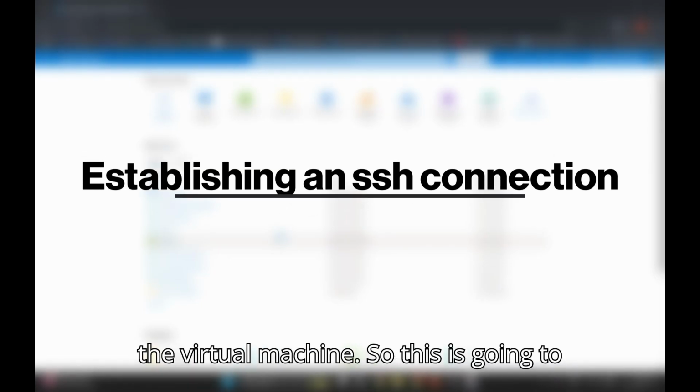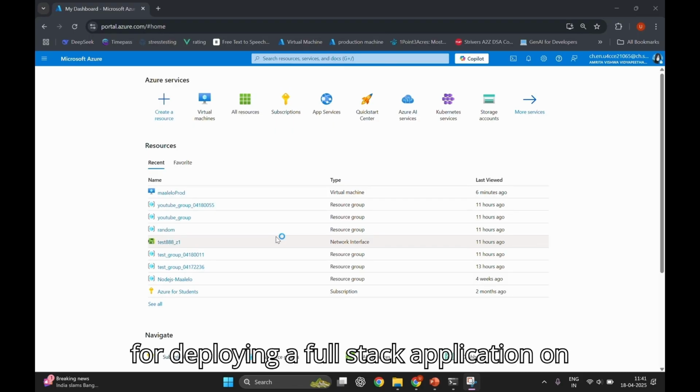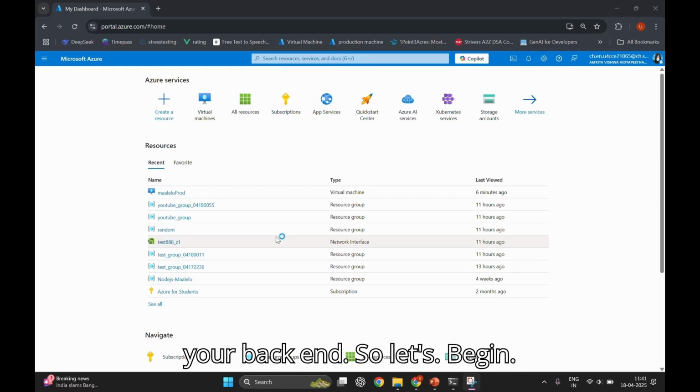We are going to establish an SSH connection between your local machine and the virtual machine. So this is going to be part one of many for deploying a full stack application on your backend. So let's begin.